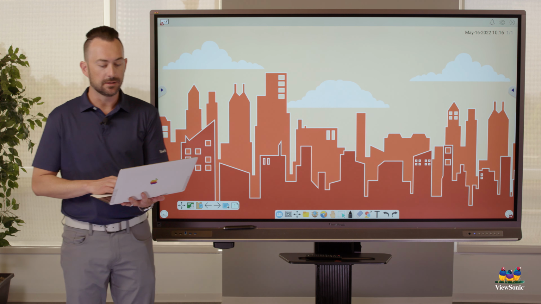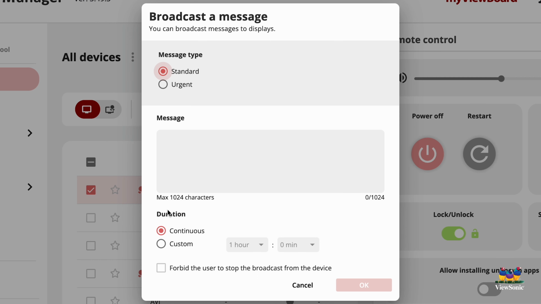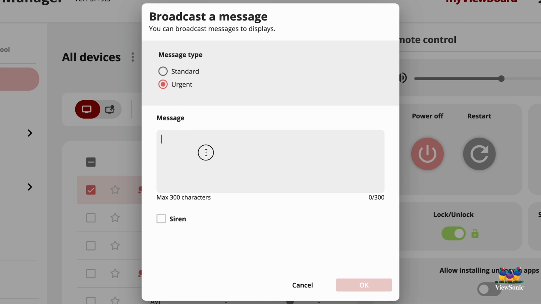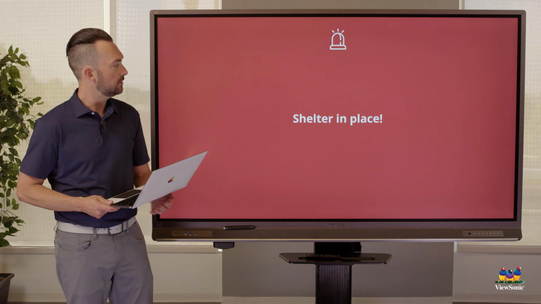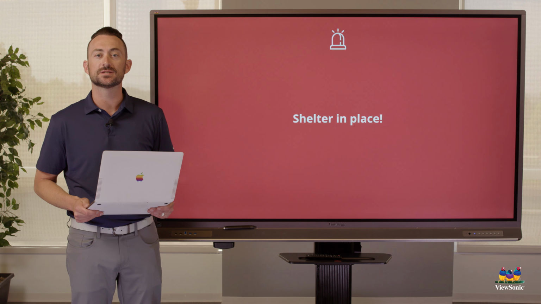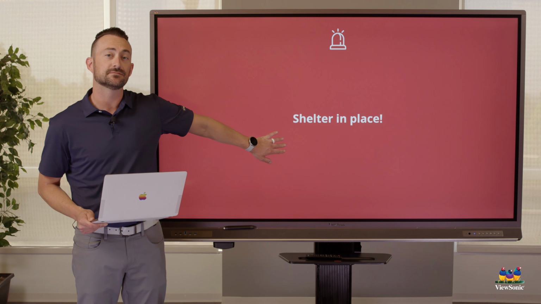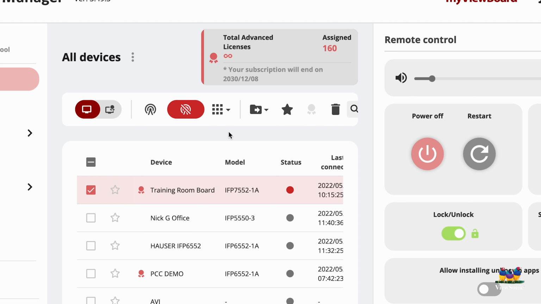Now let's go back and broadcast an urgent message. Notice that we can select a siren. There is no time limit on this, as an urgent notification can only be enabled or disabled by a manager admin. When we press OK, you'll see here the urgent notification displays, and there is no way to dismiss it. The only way is to choose the End Broadcast button in Manager.